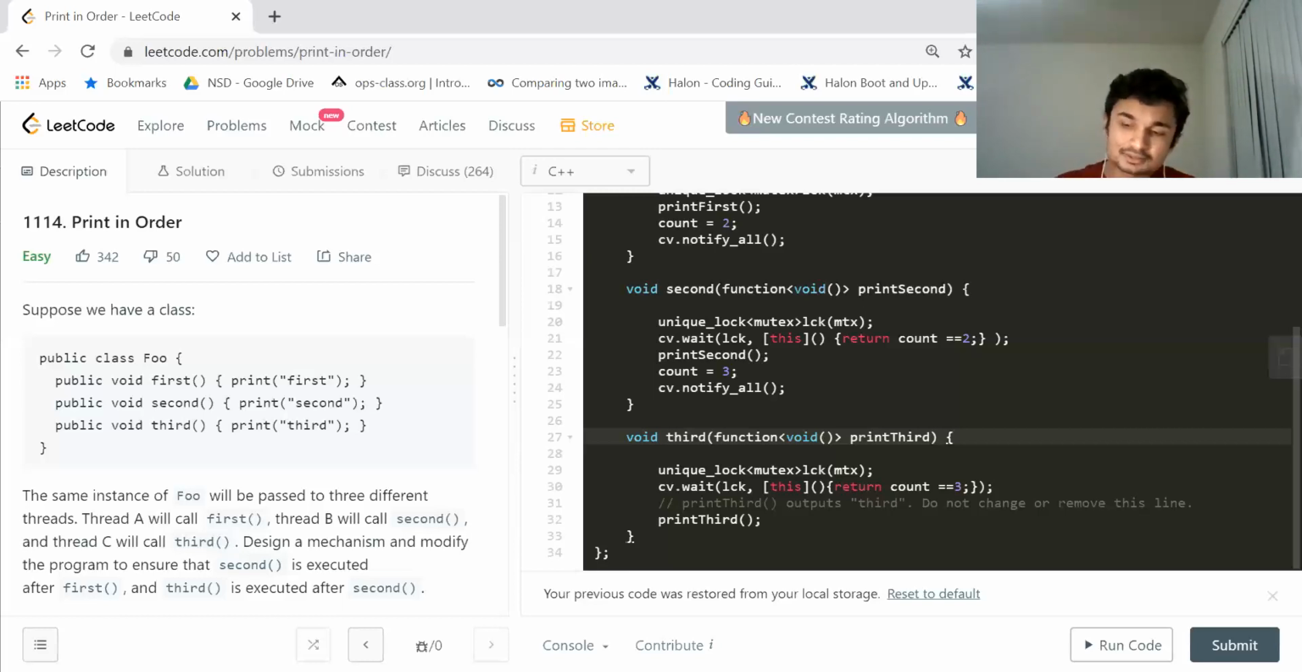The synchronization I want to achieve here is that I want to call thread 1, then thread 2, and then thread 3. Not really actually, but I want to print first, then I want to print second, and then I want to print third. So definitely the best logic that comes into our mind is keep two mutexes. It's not the correct solution, of course, but let's try to think about it.